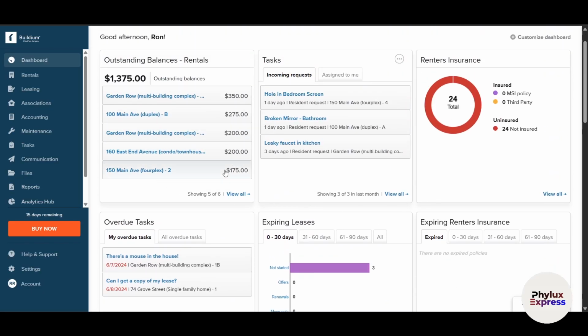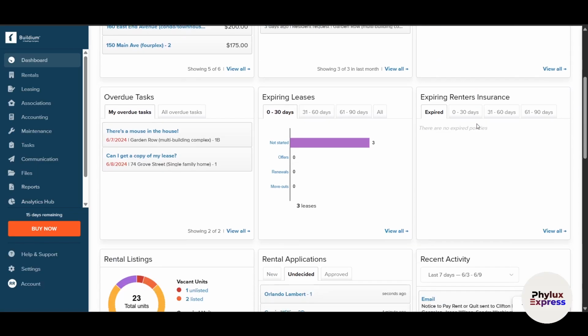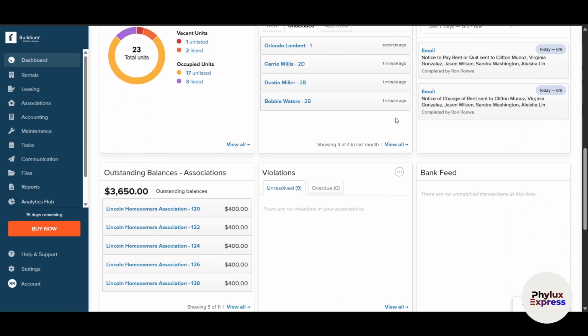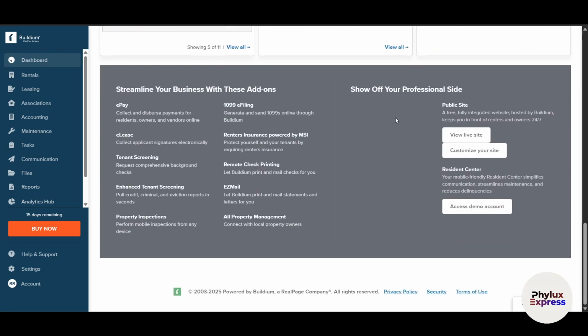So for example, this is the outstanding balance, the tasks, and obviously we will create tasks and everything. I will show you in practical. But yeah, you can see here it gives you everything so you can just check it at a glance, right?